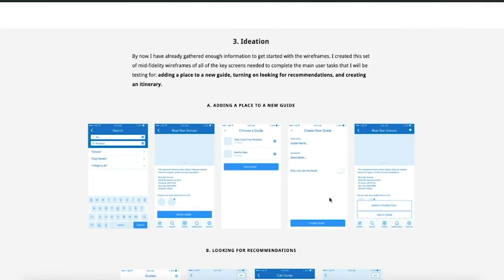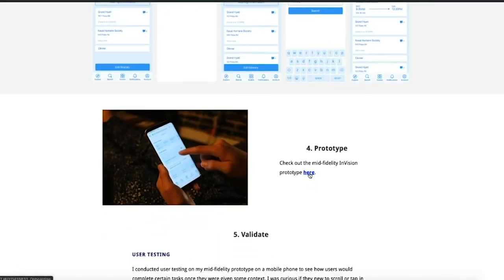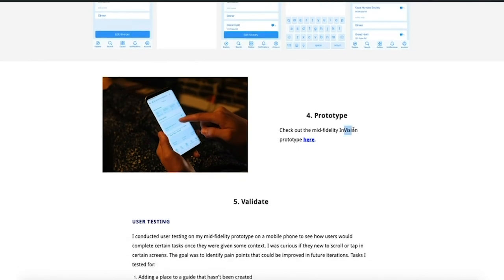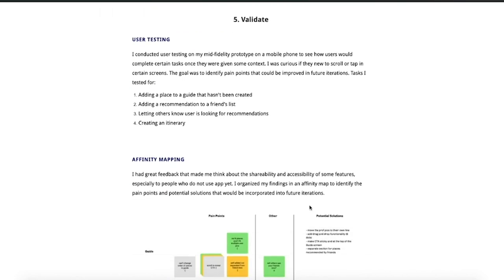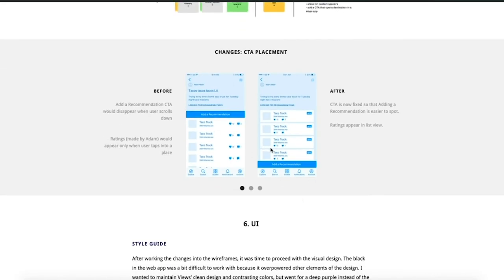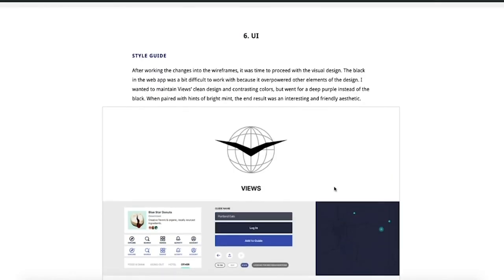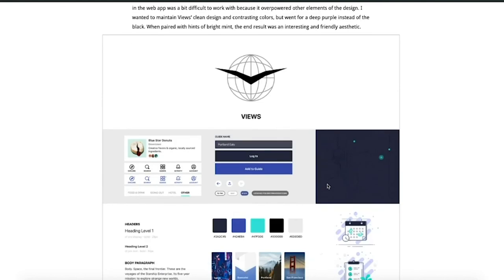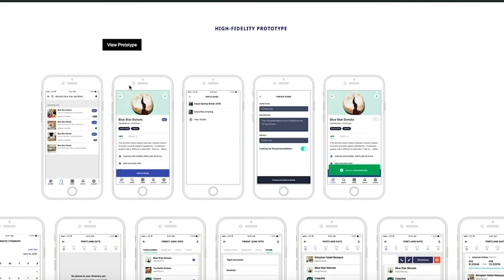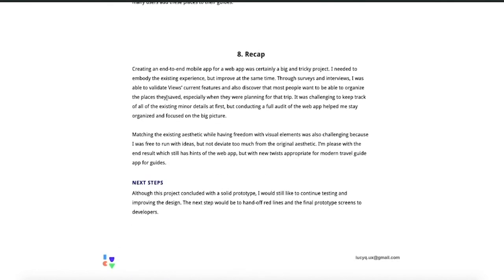Scrolling down, you will go more with this ideation. And then the prototype, I guess they have a prototype here by InVision. Okay, then validation and user testing and affinity mapping. It's showing here more about the CTA placement. So before it was here, now I guess it's sticky. I assume that it's sticky. And here how it looks. Scrolling down, you will find more about the UI and the style guide she used. And here's the prototype. I guess you have a direct link here for the prototype. That's it for this case study.